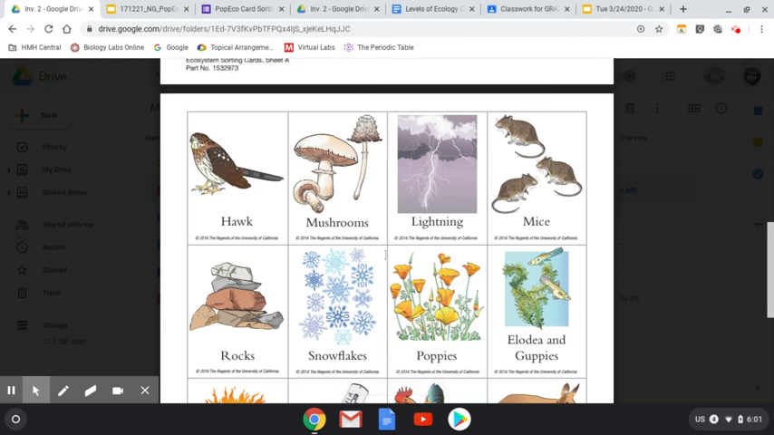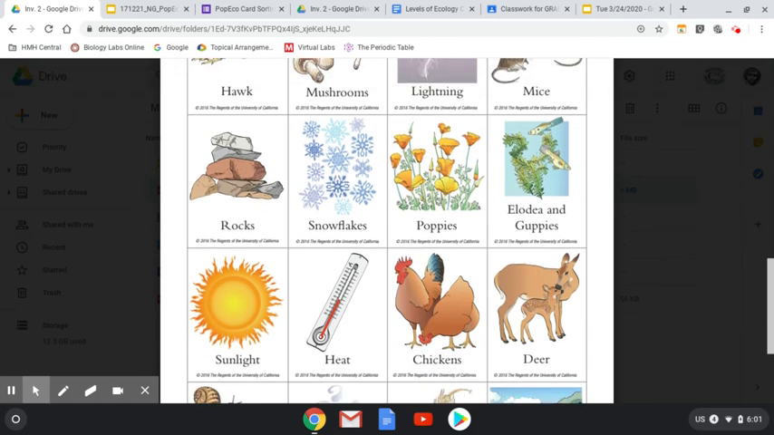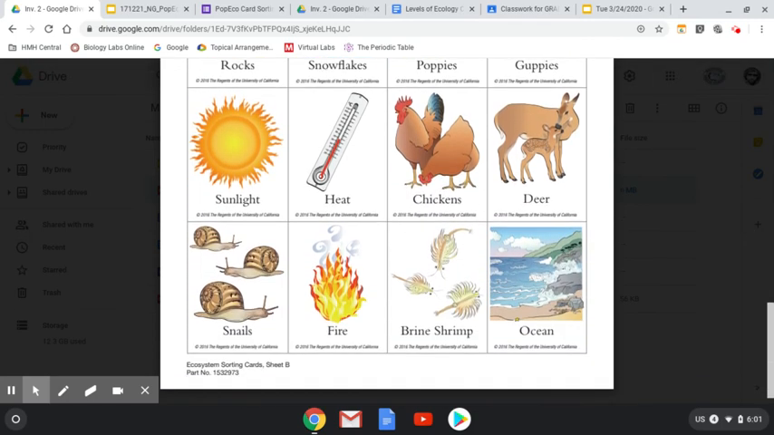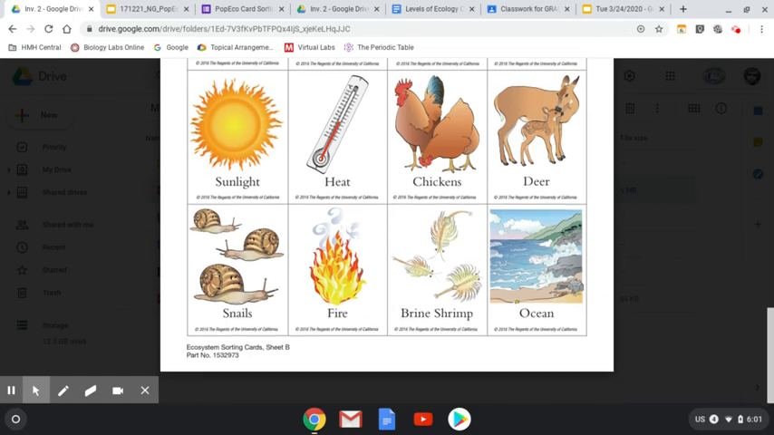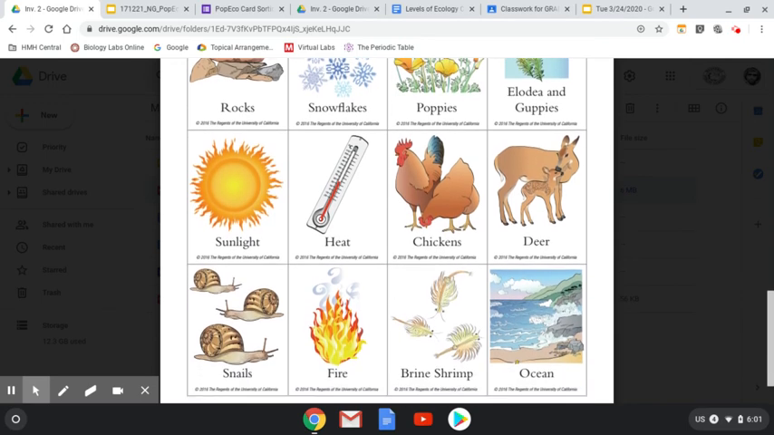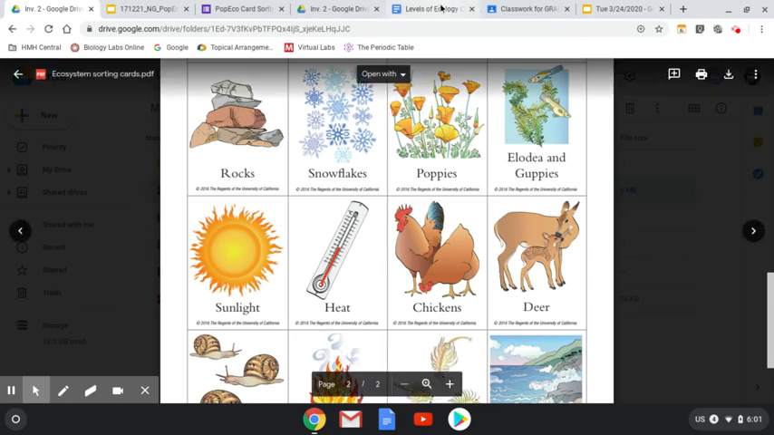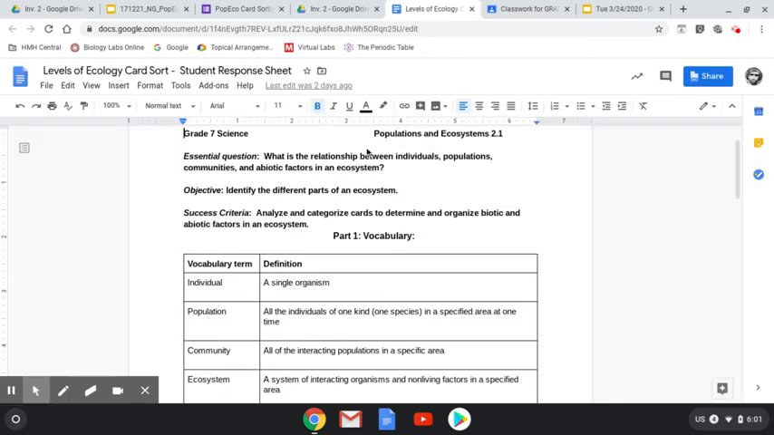Which things that you see are showing you an individual, which things are showing you a population, which things are showing you a community, and which things might actually be showing you an ecosystem. And there even are some things on here that are abiotic, that are not living. I've also given you a little guide, a Google form to work off of, where I've reminded you of our main focus question, our essential question, what we're after. Our objective today is to make sure that you can identify different parts of an ecosystem.